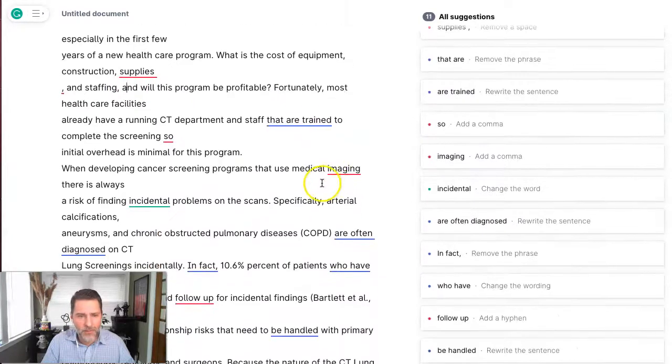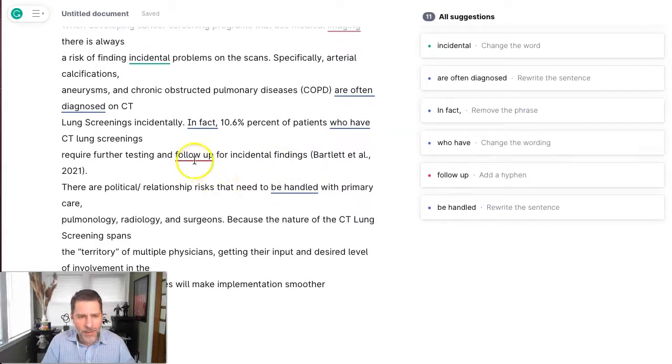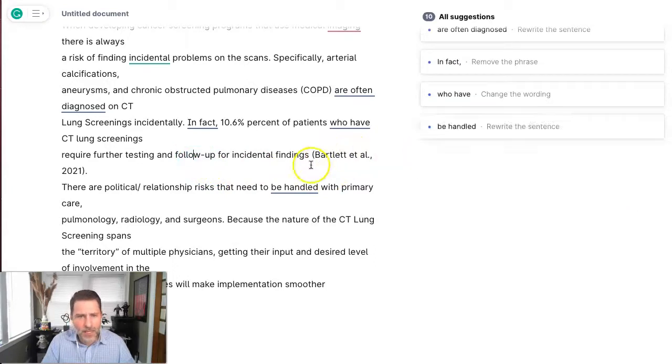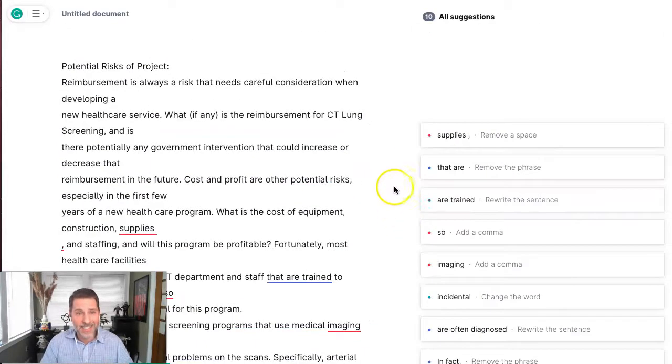Okay, but you can see here, it's pretty cool. I won't go through all of this. This is an interesting one. Let's see what it recommends for follow-up. Yep, so it looks like we need a hyphen. So it'll even recognize throughout a document, like if you use follow-up with a hyphen and follow up without a hyphen, it'll say, hey, what do you want to do? It'll say, I recommend the hyphen, but you should be consistent throughout the document. So it'll even recognize inconsistencies throughout the document in your own writing. All right, so there you go.